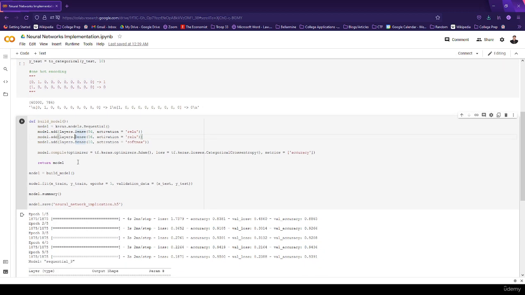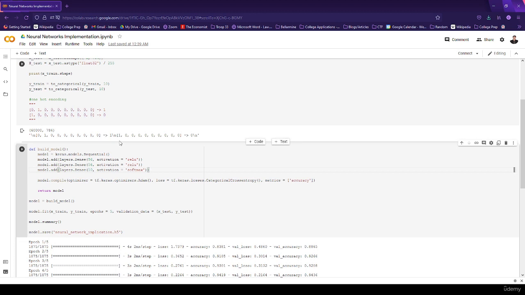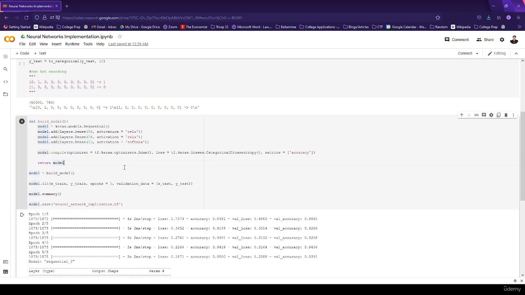Then we will create our build model function. To begin, we will define a function right here, create our model as a sequential model, which means that it has many different layers. Then we will add 3 dense layers. The first 2 are the exact same with 256 units and a rectified linear activation function. Then our final one, which is going to be our output layer, has 10 neurons because there are 10 distinct numbers for y_train. And our activation is going to be softmax because it is going to be our output layer.